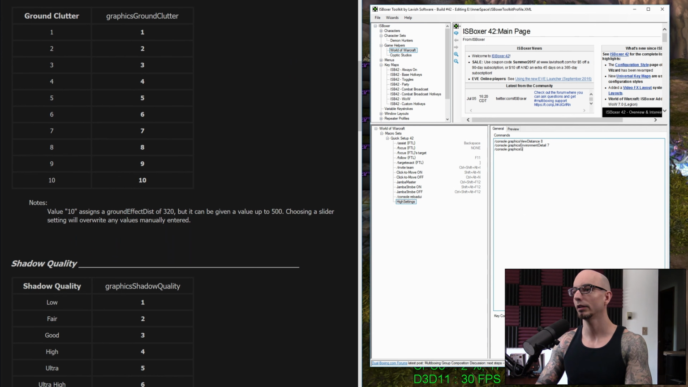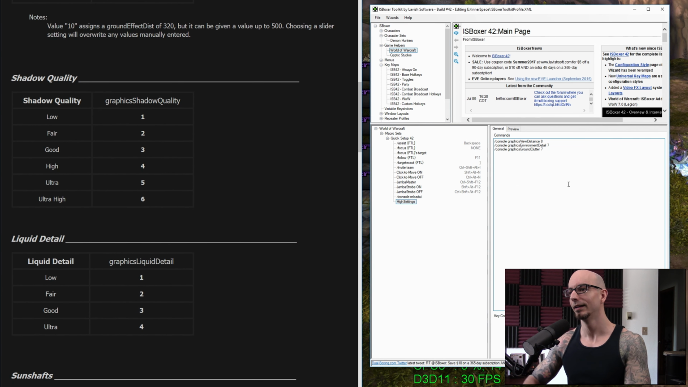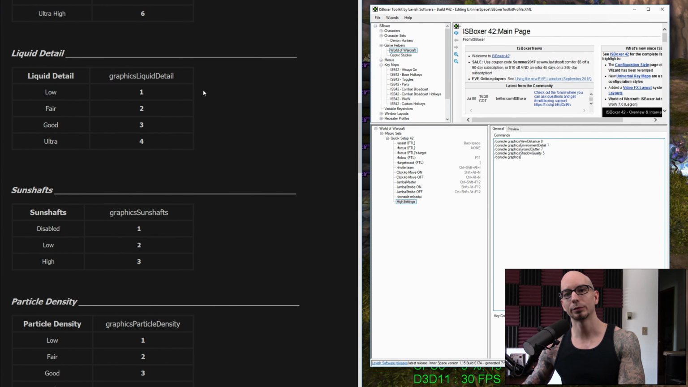So we'll change ground clutter as well. We'll set this to 7. We're just feeling this out. I have my own personal slot swap macro, but for this video, I'm just feeling it out as we go. So shadow quality, we'll set ultra on the main screen. What's next? Liquid detail. I don't normally change liquid detail, and I'm not going to change it for this video.